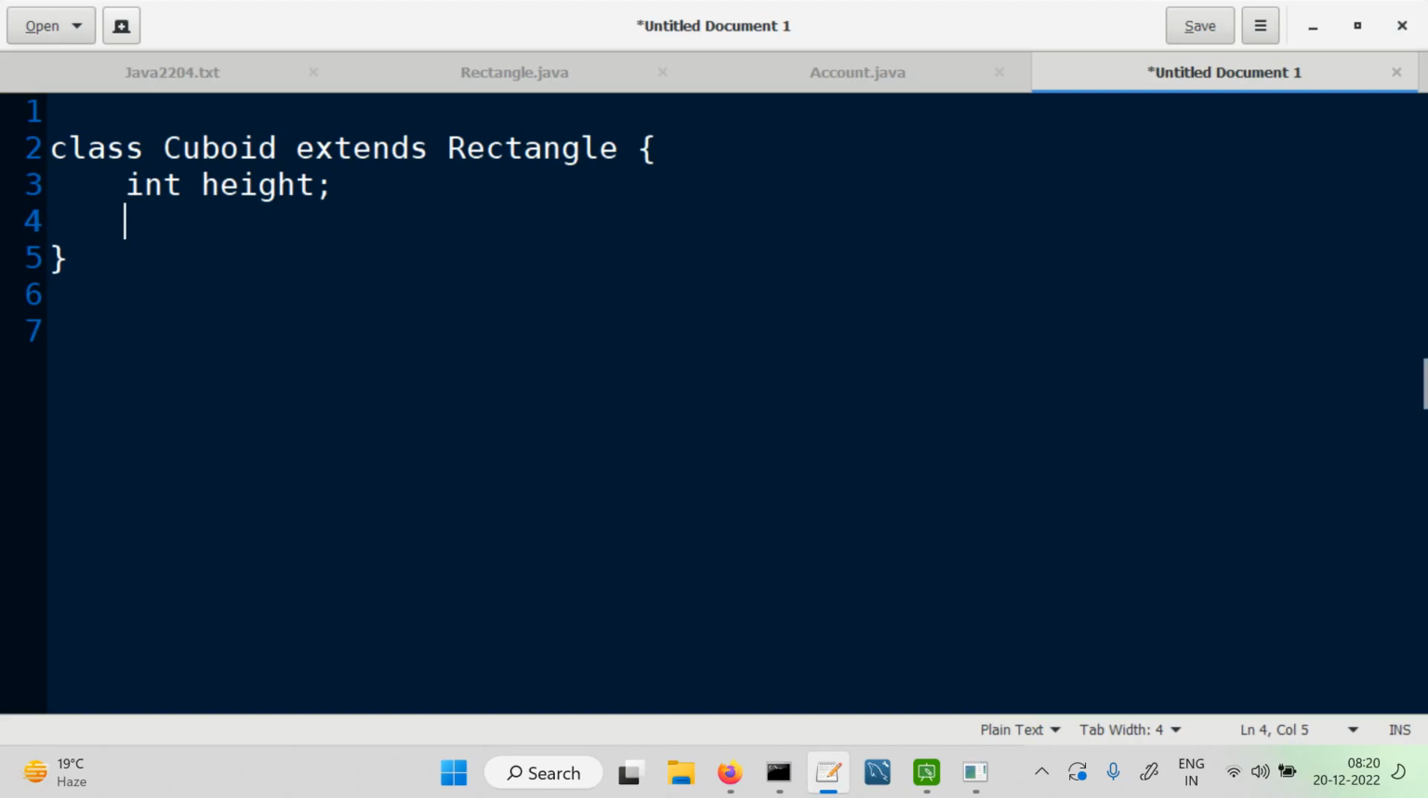Okay. Let's go for a constructor. Let's write a constructor. How many constructors are there in our superclass? Two constructors, yes. A constructor with two parameters and a constructor with one parameter. One parameter means length and width are the same. Now we can write a constructor for cuboid. To create a cuboid, how many parameters will you specify? Three.